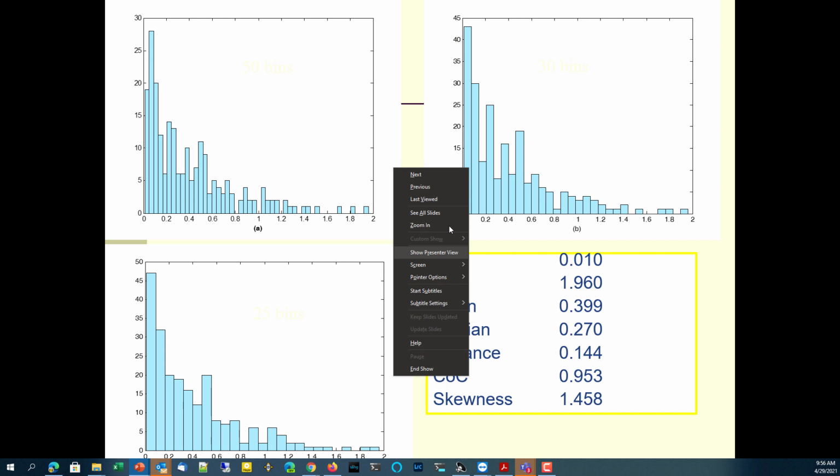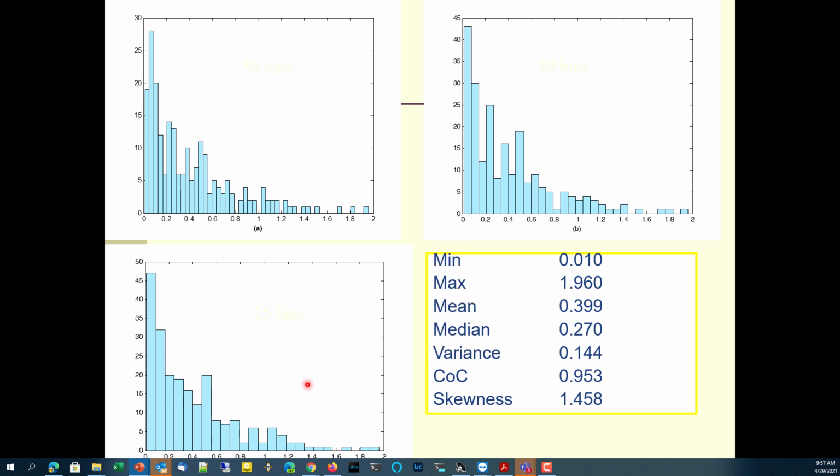Let me just use a pointer. Using a more coarse-grained bin size, you see this distribution is a little bit smoother. If you're using too fine-grained bins, you see this distribution is kind of a zigzag. From descriptive statistics, we can know the minimum is 0.01, the maximum is 1.96, the mean is about 0.399, the standard deviation is about 0.4, and so on.